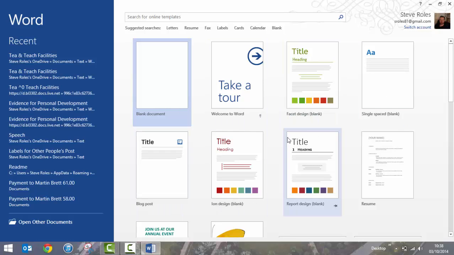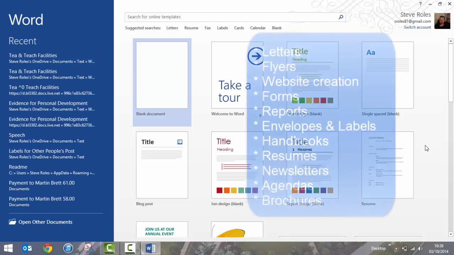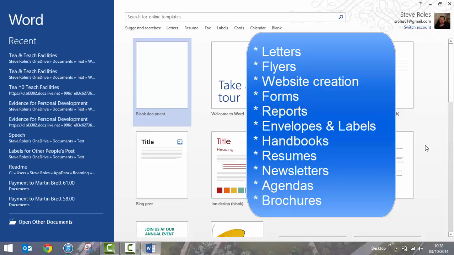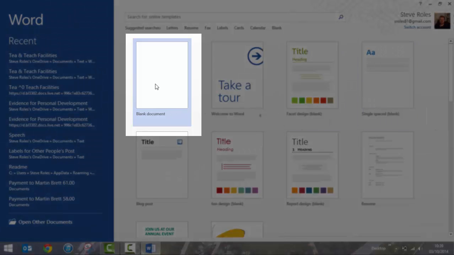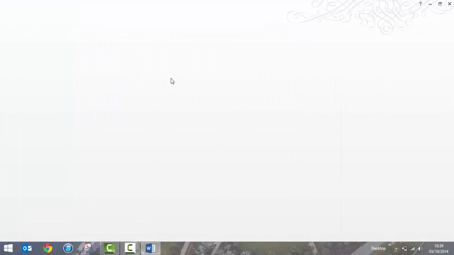As you can see here, there's a number of templates you can use. Word's very useful for creating a number of different types of documents. You've got letters, flyers, website creation, forms, reports, envelopes, labels, handbooks, resumes, newsletters, agendas, brochures. There's quite a few options that you've got to fully use Microsoft Word. I'm just gonna go for the basic blank document and show you a few basic features within that. So you click blank document.